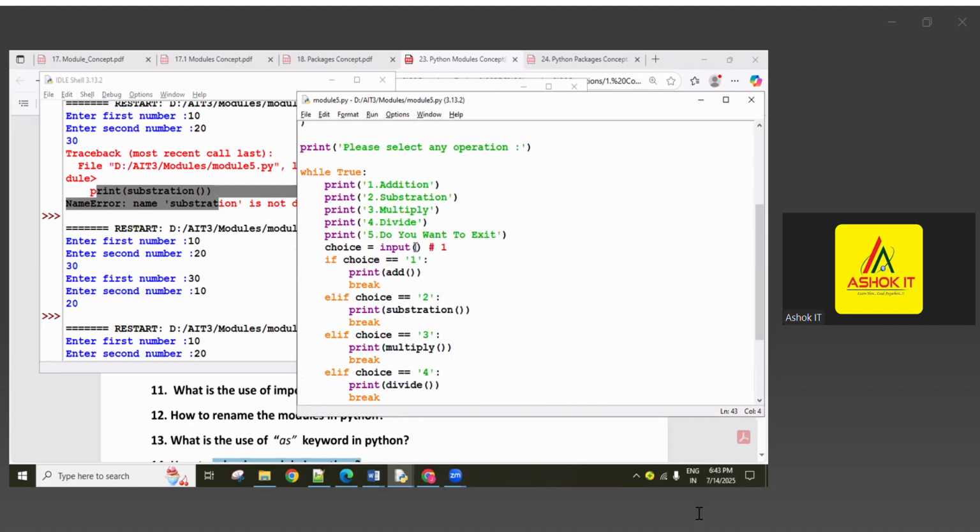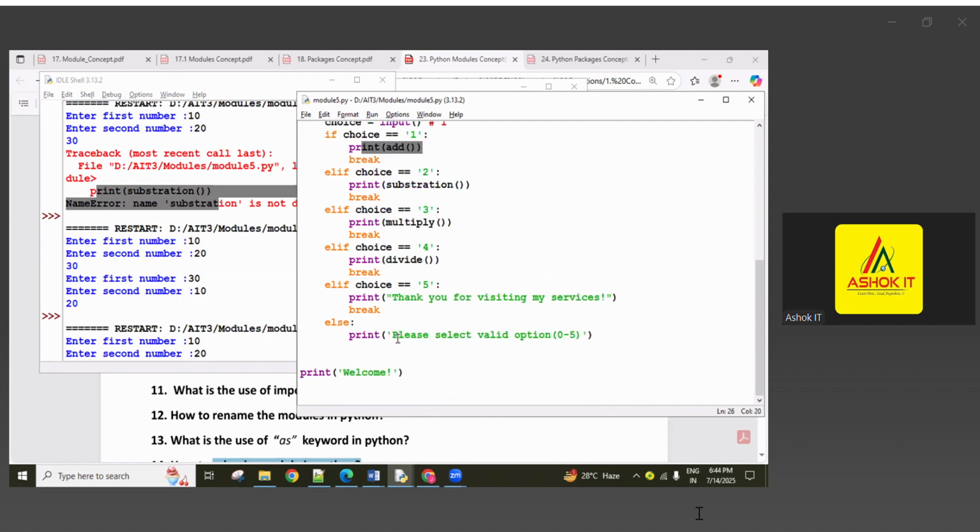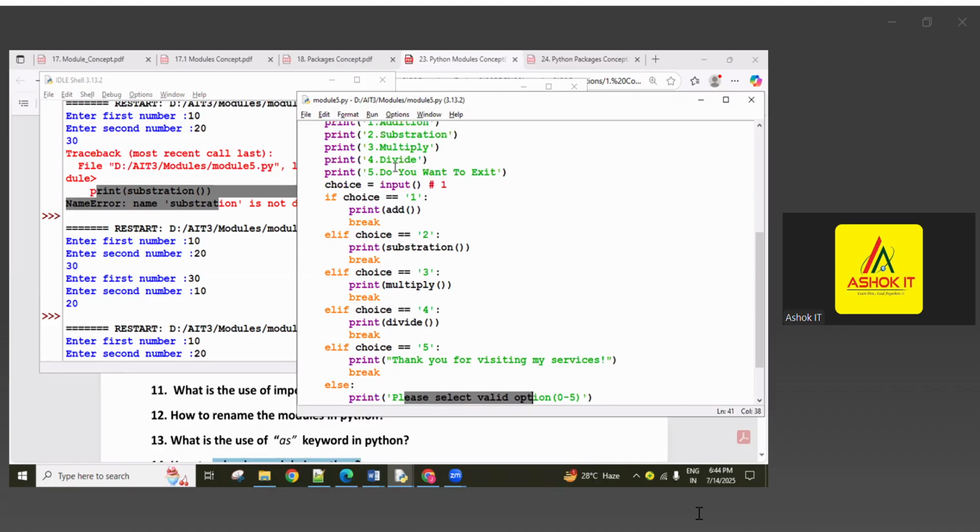All of you clear what I'm doing here? So: while loop concept, normal print statements, and here reading data from the user and condition checking. Whichever number matches, that related function is executed. Here I'm not using break, guys. So when please select valid option comes, it again displays all the options.